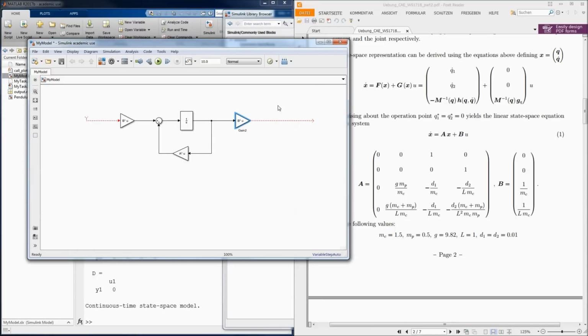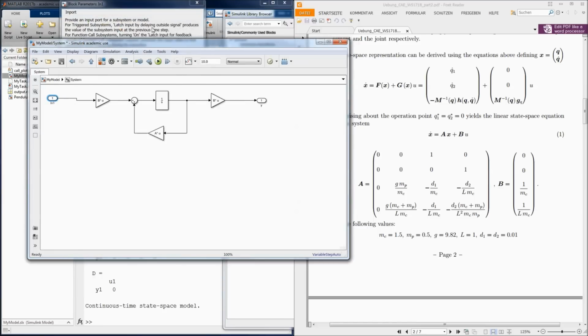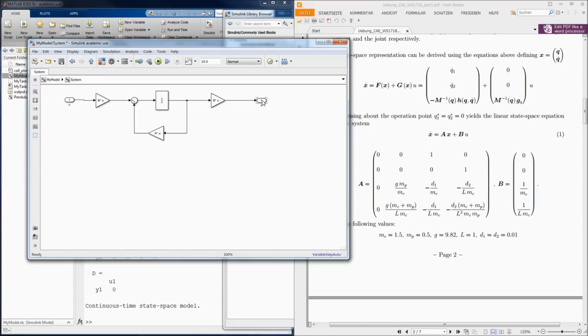Now we have built the system, but let's go one step further and put that all together in a subsystem. You can just select that area and click on create subsystem. Now you have generated your system in a subsystem. If you enter that, you will see here inputs and output ports. Let's give them names as they are in our differential equation, u and y. Of course, you also need your state vector x coming out of the subsystem. So now we have y, x, and the input u.